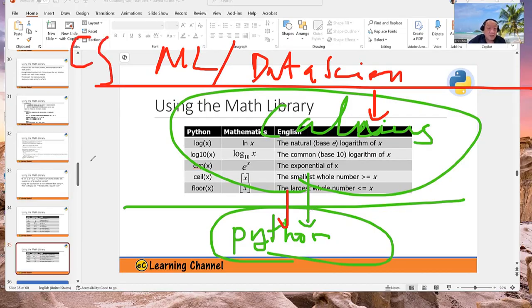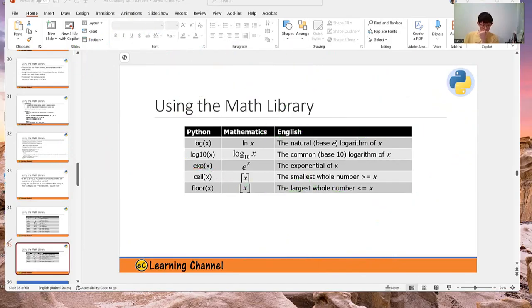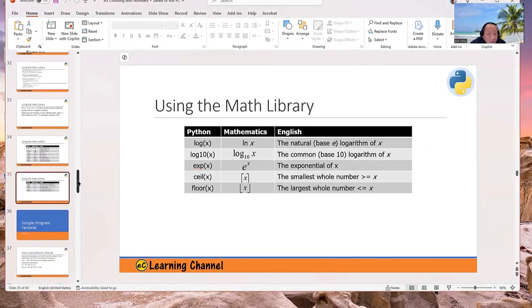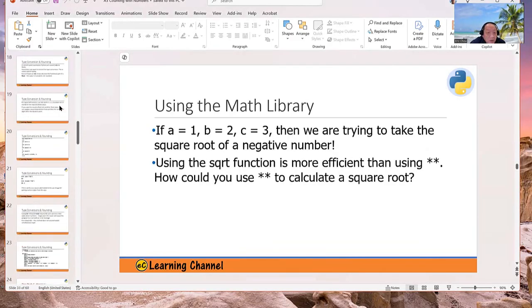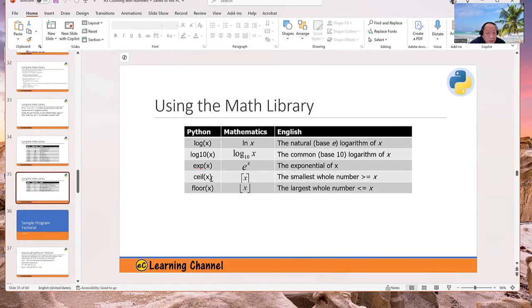This is CS. This is AI. This is math. This is CS. Okay? Does that make sense? I'm just trying to give you a very simple example, but here you should know about the power of these things. So far we teach you very simple math, and this library you can try.